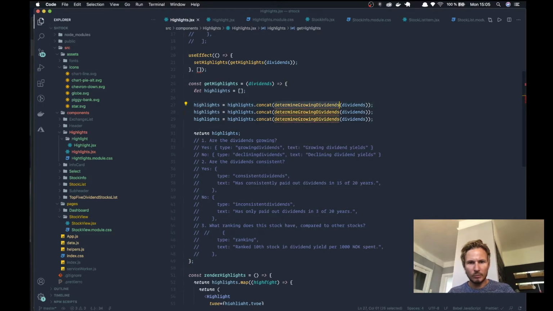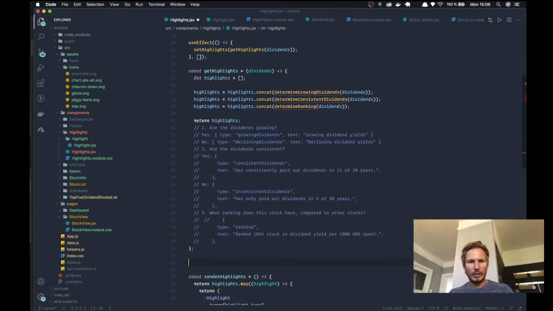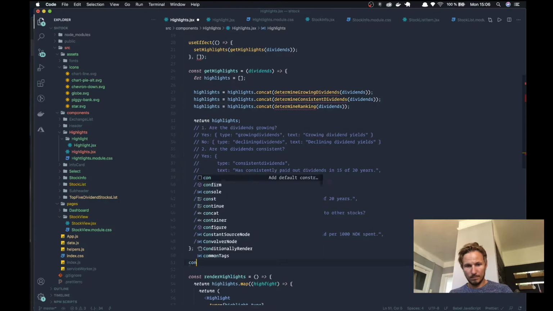This first function is going to answer the first question. The second function, we'll call that determine consistent dividends. That's going to answer this second question. And the third function, we'll call that determine ranking. That's going to answer this third question. Now let's go ahead and create those functions.